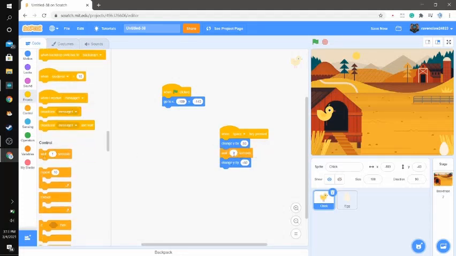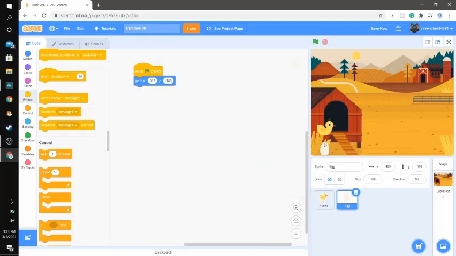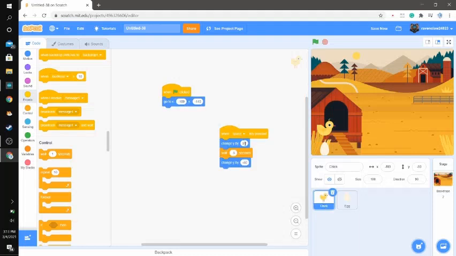Okay, so now we're going to go to events and get a wait 1 second block, and we're going to make this 0.5. Okay, so now it goes up and then down, up and then down. But you can see 50 isn't enough because if I stop it right here, the egg will still touch it, so let's just make it a bit higher. So let's try 55. And let's do 55 here too. Okay, so now let's try.